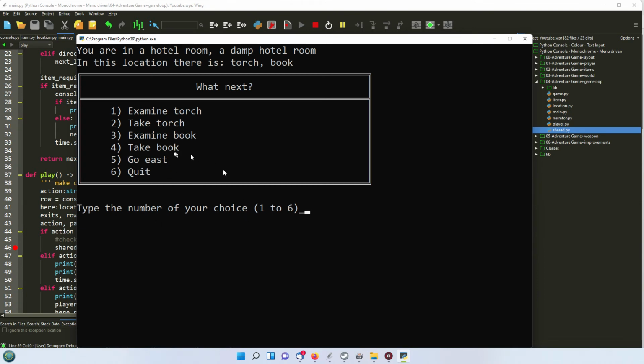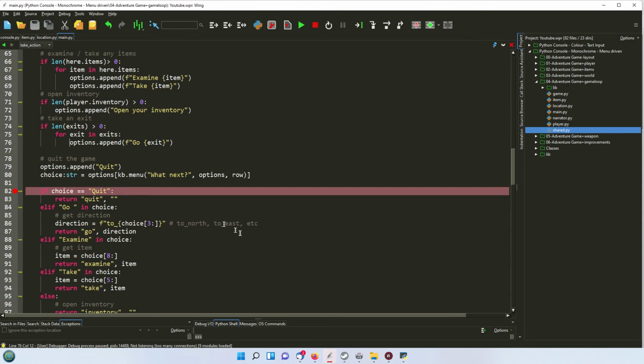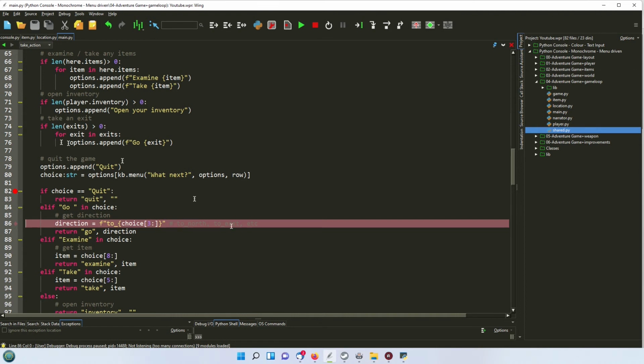So my choice is to go east. We want to move this time. So let's press 5. So the choice, is it quit? No, it's go. So untick that. So the direction equals choice 3. So it's just setting up this string called direction, and then giving it a value.